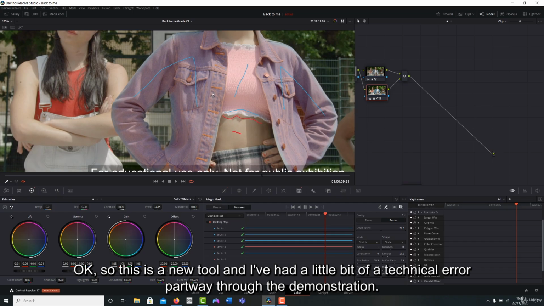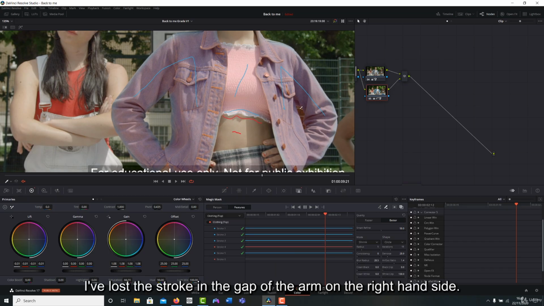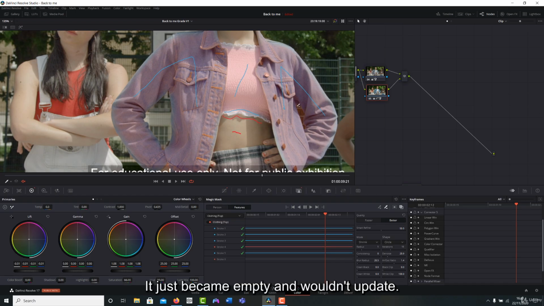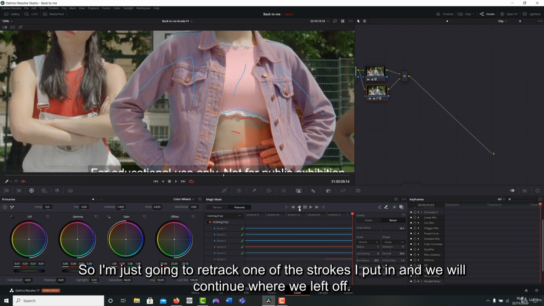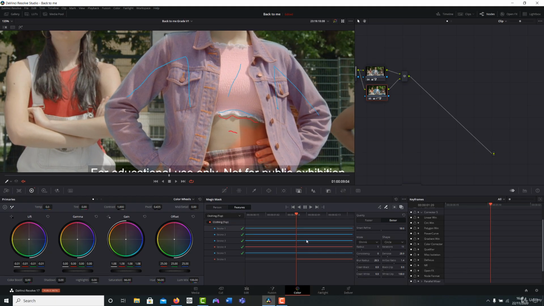Okay, so this is a new tool, and I've had a little bit of a technical error partway through the demonstration. I've lost the stroke in the gap of the arm on the right-hand side. It just became empty and wouldn't update. This does happen every now and again, and I'm hoping that it gets kind of patched out later on. So that's just why things have changed a little bit there. So I'm just going to retrack one of the strokes I put in, and we will continue where we left off.